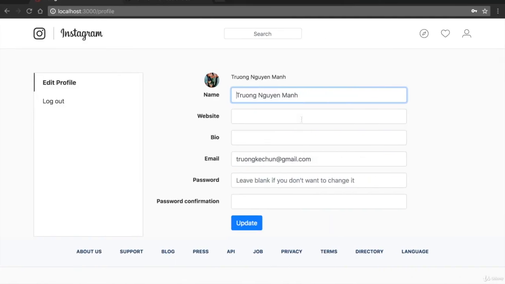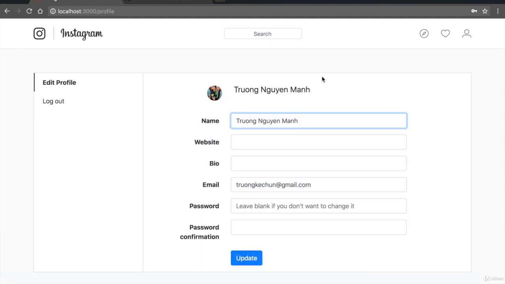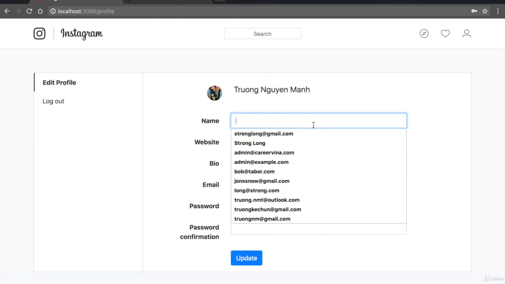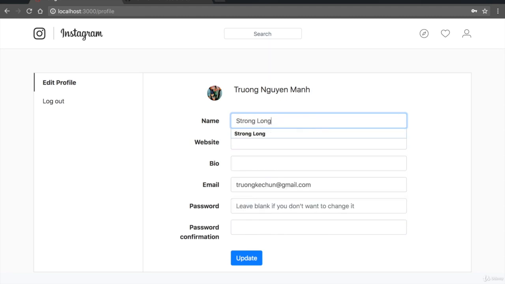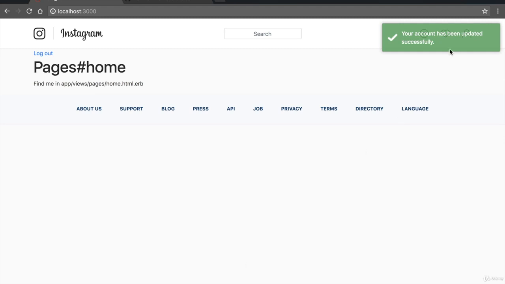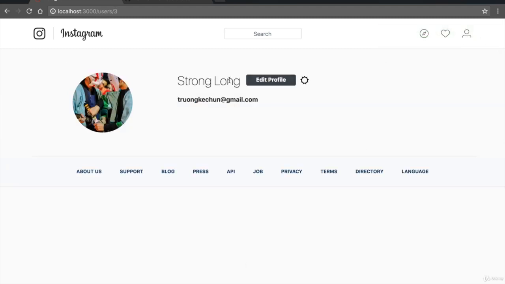Now let's run it. Okay, looking good. Let's try to change something. Name is Strong Long. Update. Okay, your account has been updated. Strong Long, right? Our name is updated.